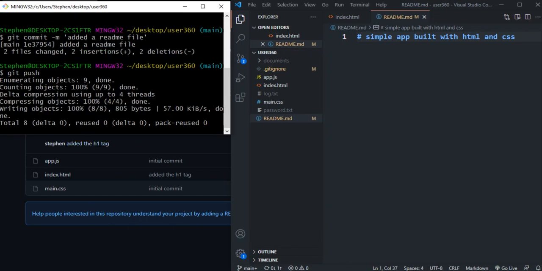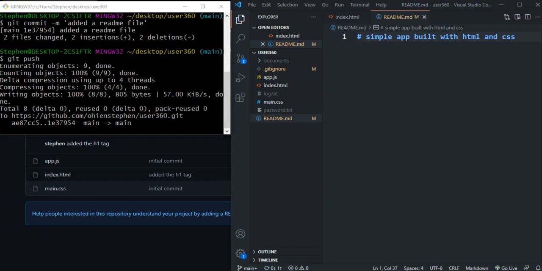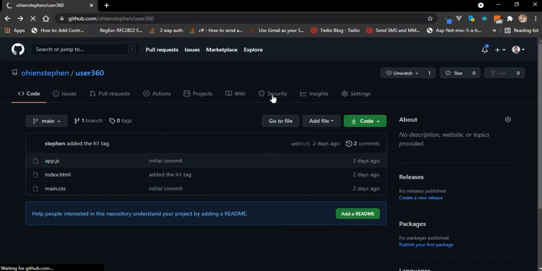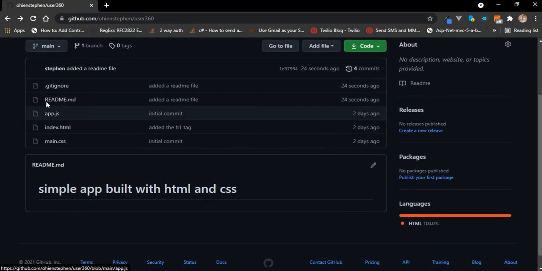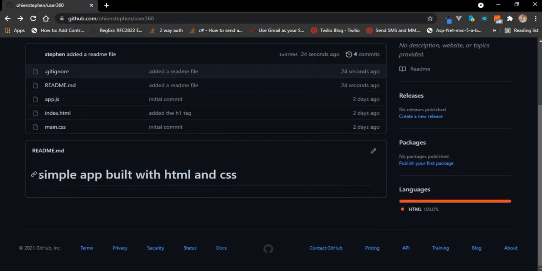So if you go ahead now, go to the browser, refresh your page, you see that your readme file has been pushed online, and you can see what it does for you. So it just displays that description you added to it.